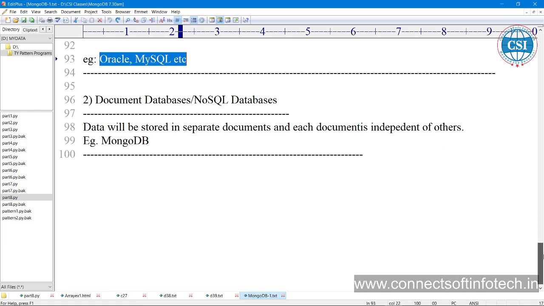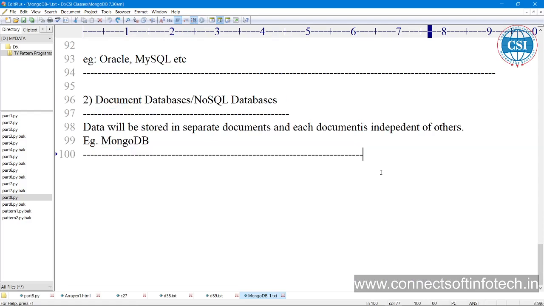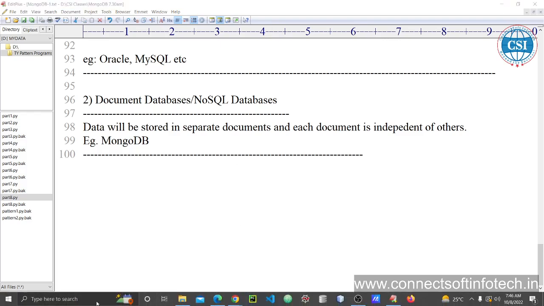We are talking about a document type database, the NoSQL database. MongoDB is the example of a NoSQL database. Data is stored in separate documents, and each document is independent of the others.